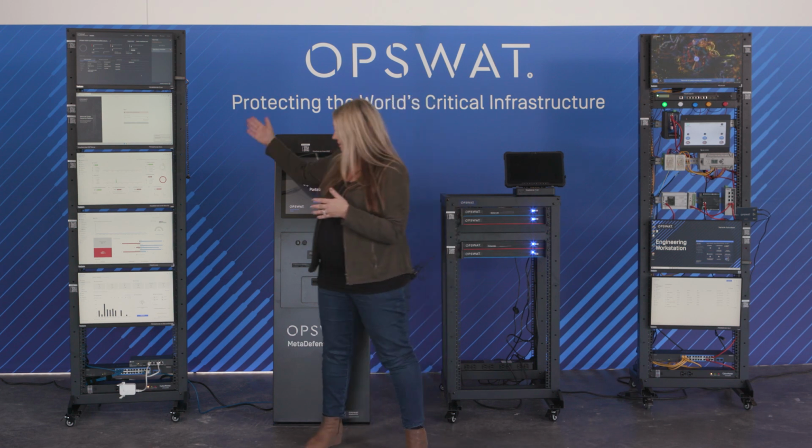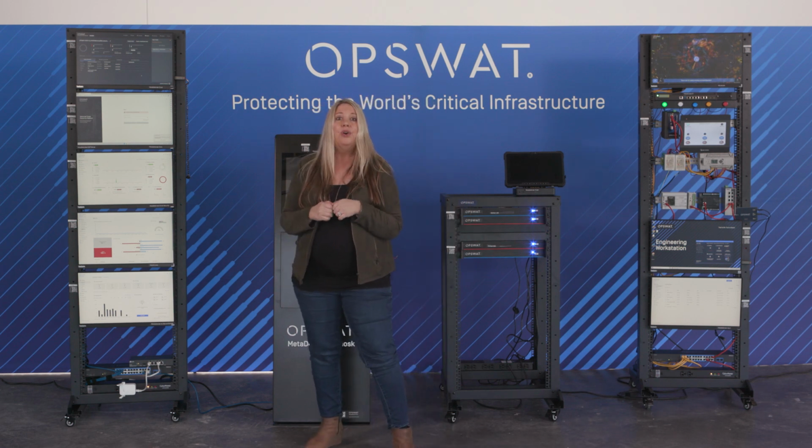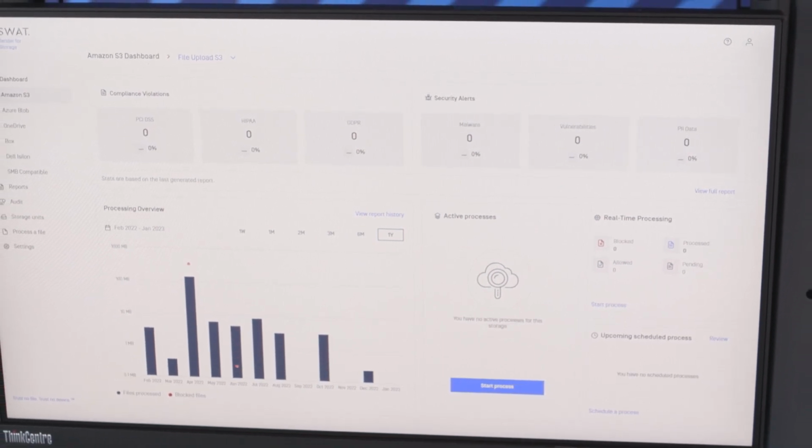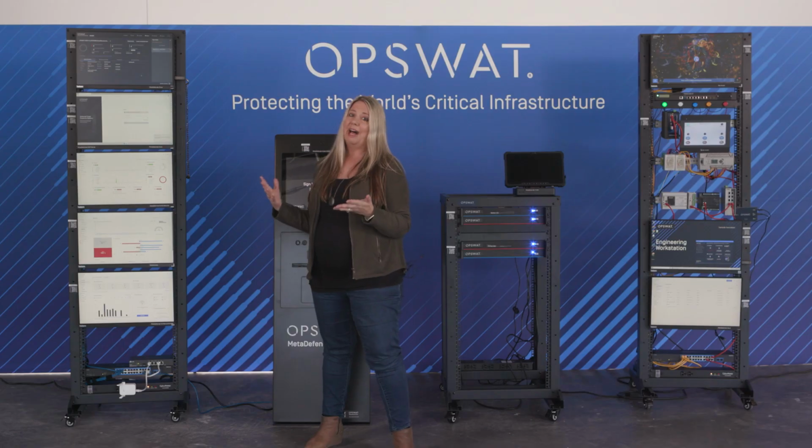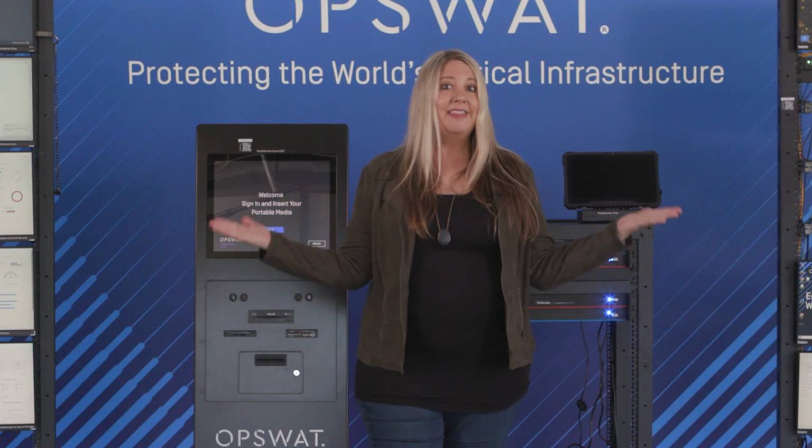And lastly, at the very bottom of this IT tower, we have secure storage. We scan your storage with antivirus engines. This can be in the cloud or on-premise. And that's our purpose-built platform for IT and OT.